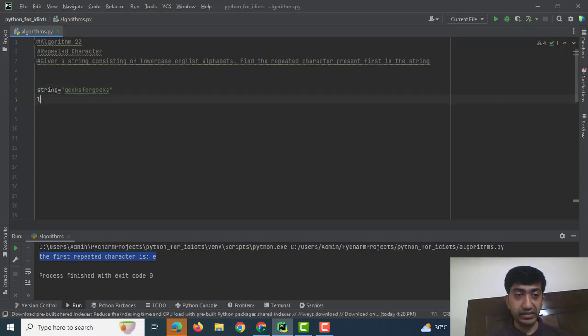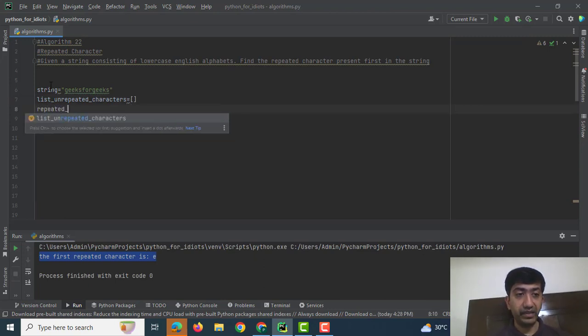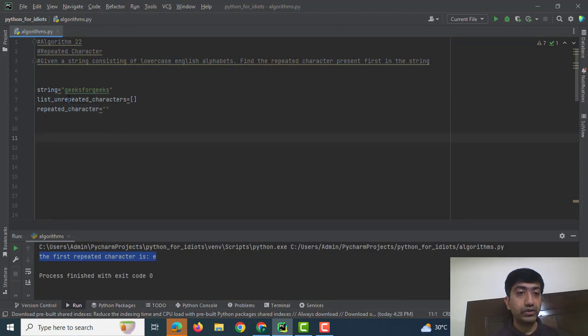I make a blank list of unrepeated characters, and the list would be blank. I also make a blank string of repeated character. Now in this string you can see the G is being repeated here, but the character E is immediately repeated at the second index, so E should be the answer.